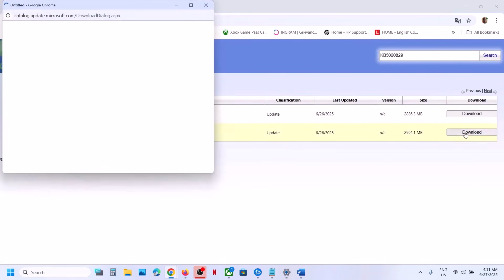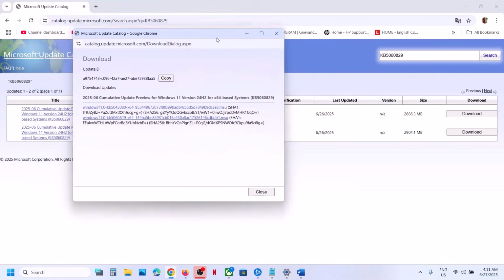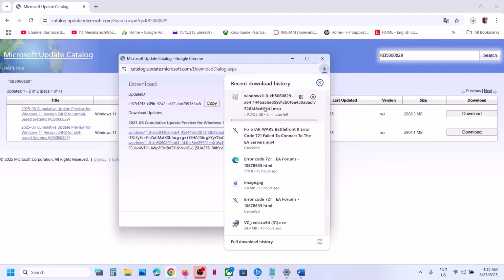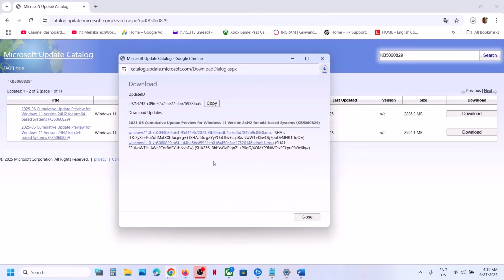So click on download over here, and this will open this. Now over here, you have to find KB5060829. Click on this file, and this will download the update. Once the download is complete, you can just click on this file and update manually, and then restart your computer and then check. You can even install this and then restart your computer and then check.